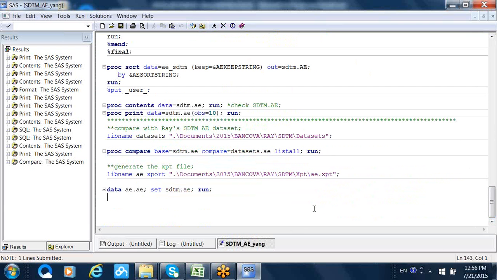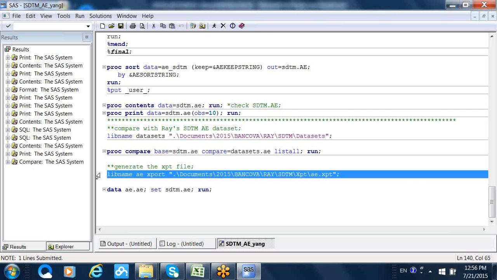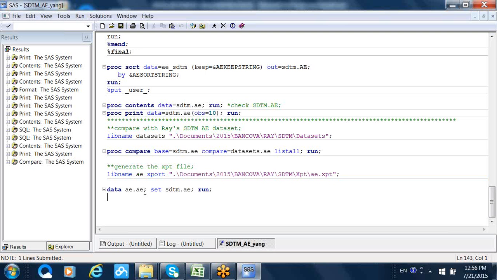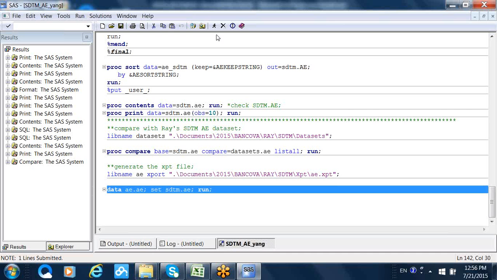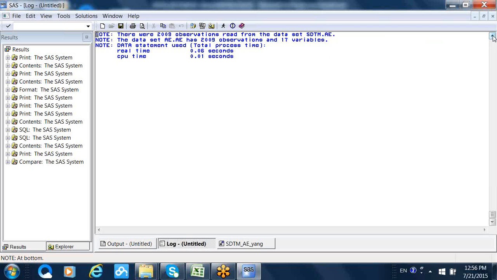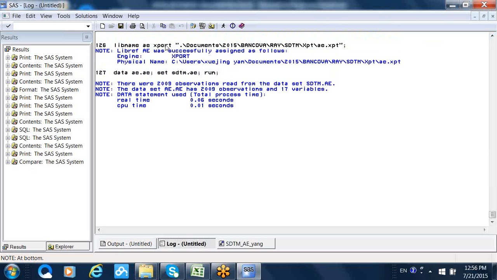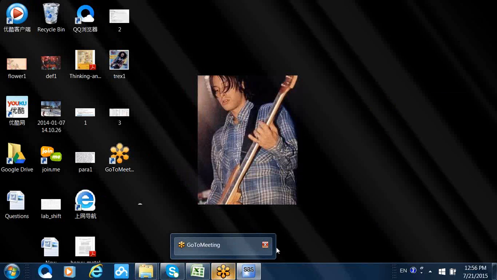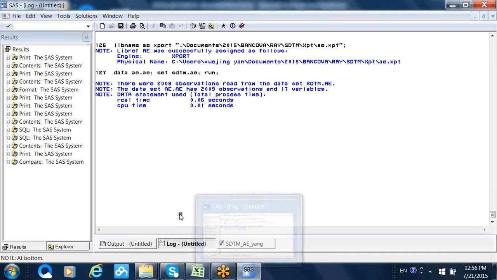The next is to generate the XPT file. Use the libname export. So I use libname. Also use a data step, ae.ae, set this as the source file. So to generate this, let's check the log. Libname AE export successfully assigned, and 2009 from SDTM AE. Yes, now the XPT file is generated. Okay.